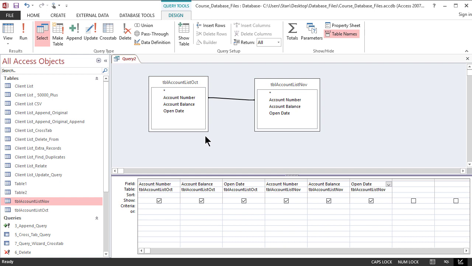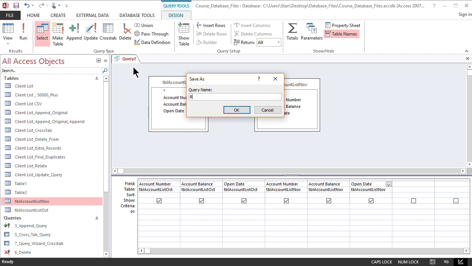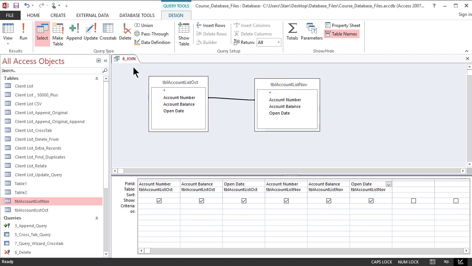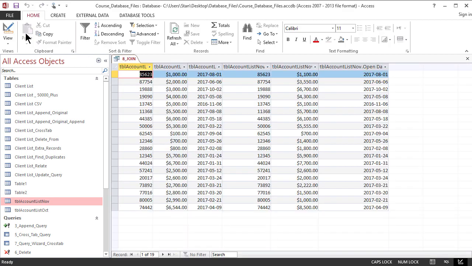So what does it actually mean? What it means is if I find an account number which is the same in both tables, I want to display that record to the user. So let's save this query first. I'm going to save it as 8 join, and I'm going to run the query. Okay, so the output is actually 19 records. It's not 22, it's 19 because we only found 19 account numbers that match, that are available in both tables.